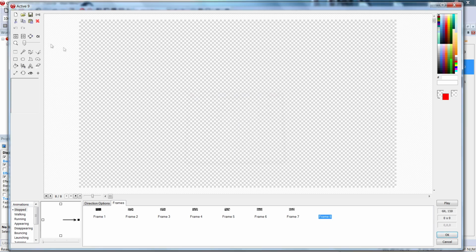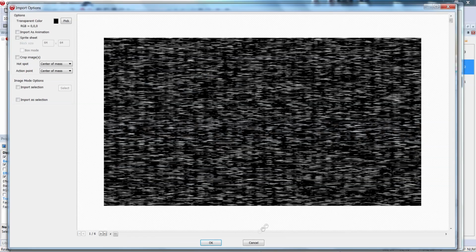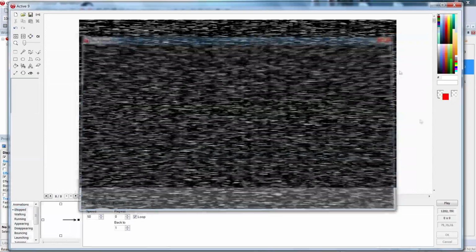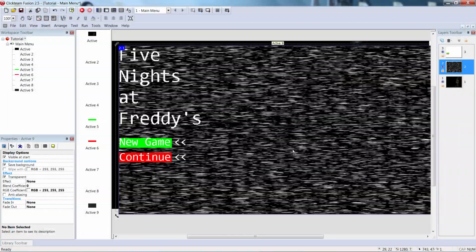No, don't save. New frame. We'll put the last one. There we go. Alright, so now you want to go to the direction options and hit loop, because you want this to loop. Now it will look a lot like this. As you guys can see, it looks now like we have the static. So that's all good. Let's press OK, put it in here.